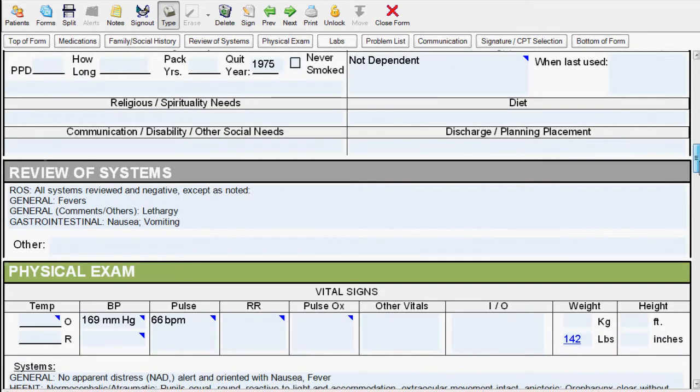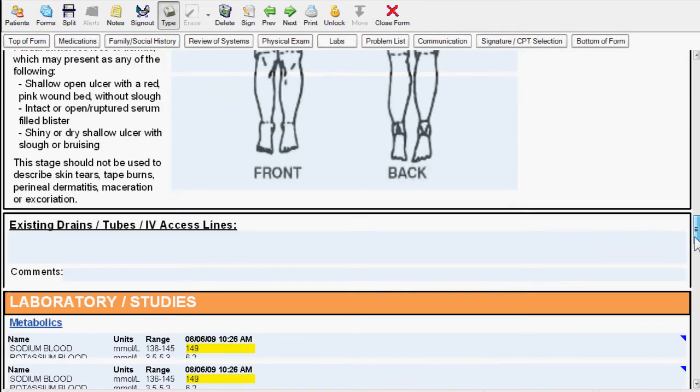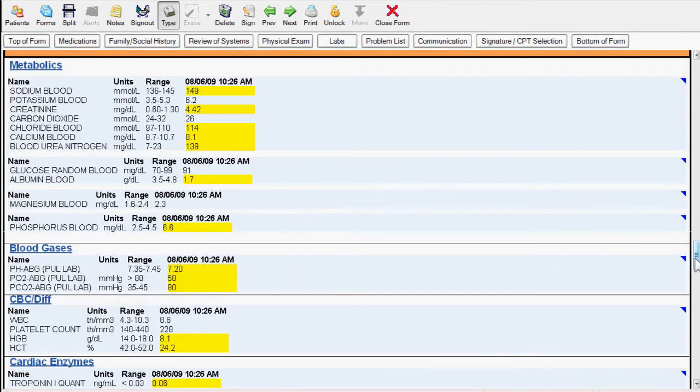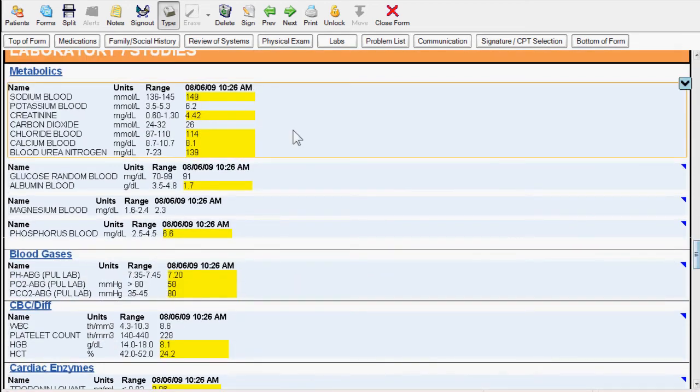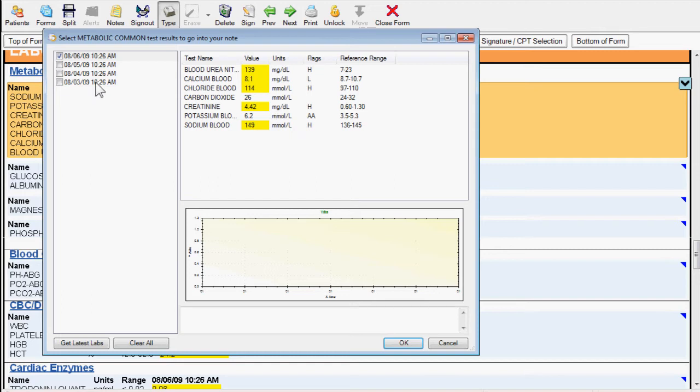If I scroll a little further, you'll see lab data. This form has been designed to grab the last 24 hours worth of results, but if I choose, I can go and grab the last 3 days worth of results.